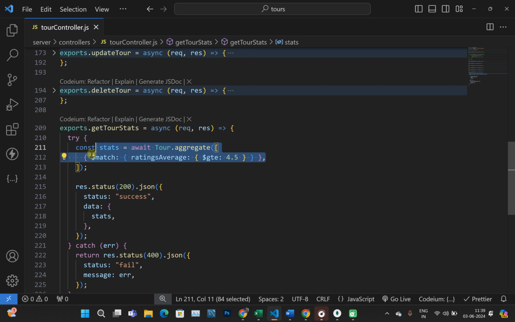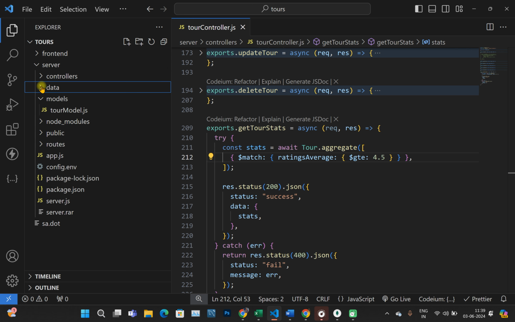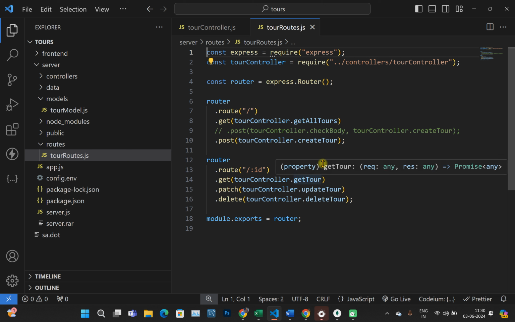This is the first option that we are going to pass in the pipeline. The second one. Now you will only receive all the tours which are greater than 4.5. So let's just check this once first. Come back here, and it should be in the routes. We need to define a route for it, right? So come back here. It's definitely not with the ID, just with this.